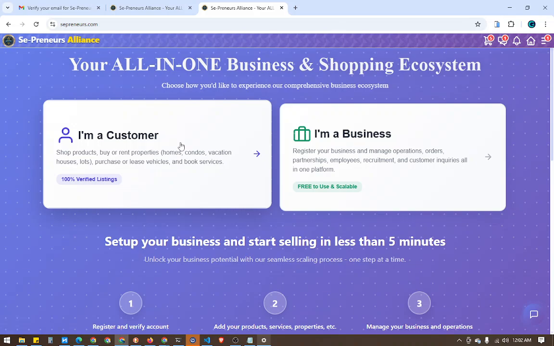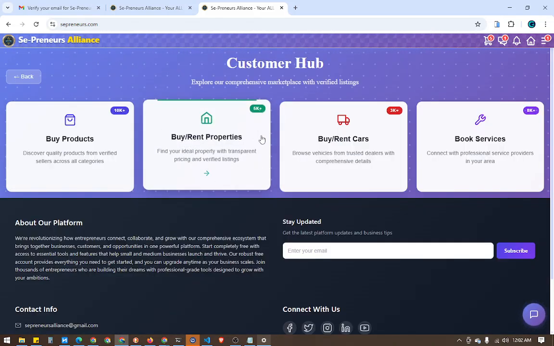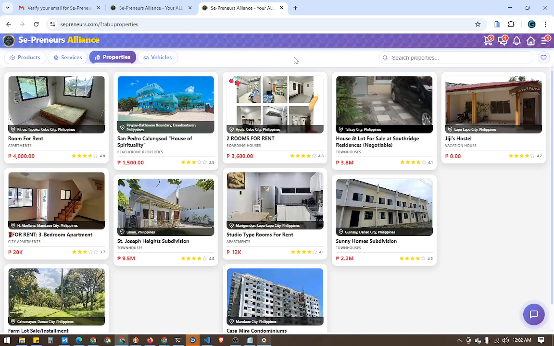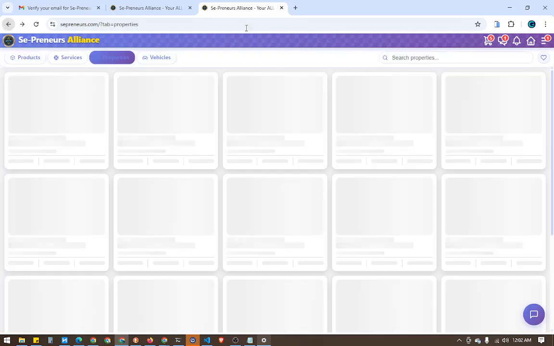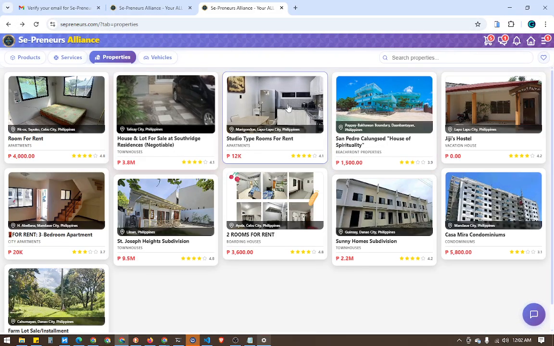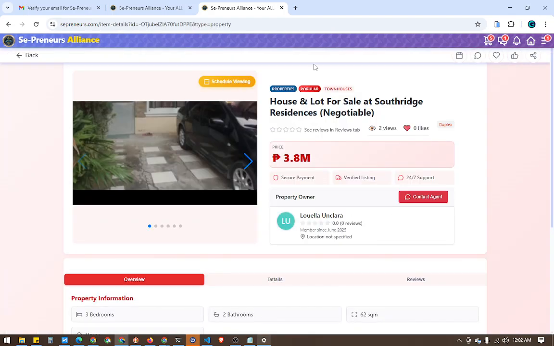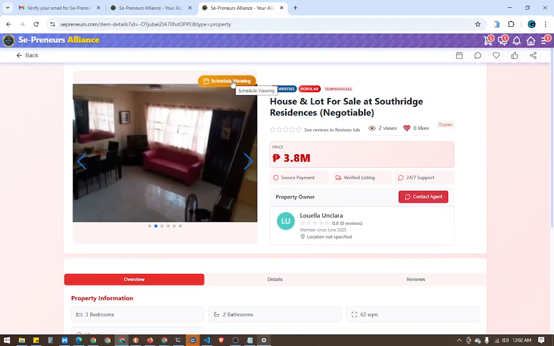When the user clicks on the customer side, they can then choose to buy or rent a property in here. So for example, this one, they can then schedule a viewing or contact you in case, but this one is system generated. So let's go back to the previous one, this one. So you can contact the agent or the seller or schedule a viewing for this property. Thank you.